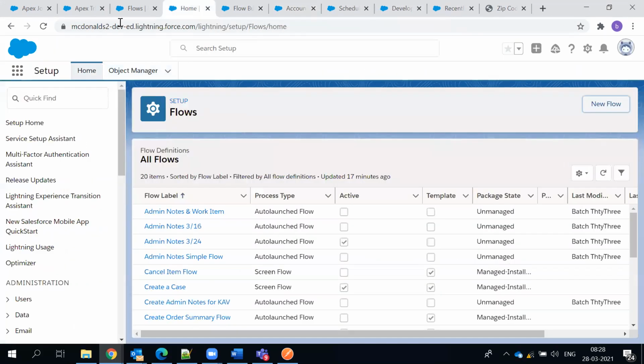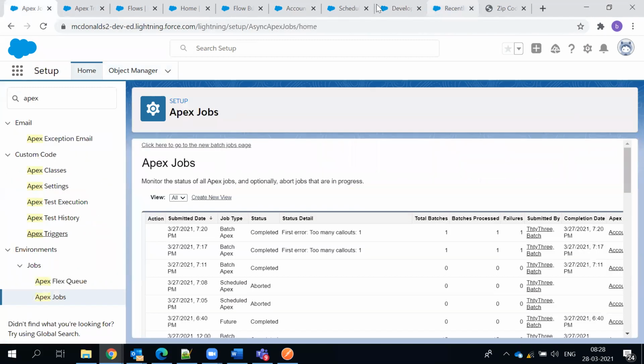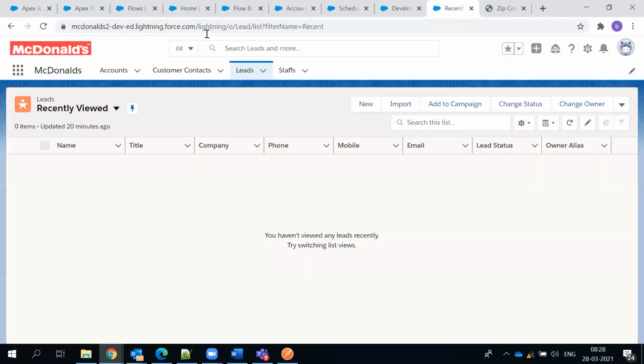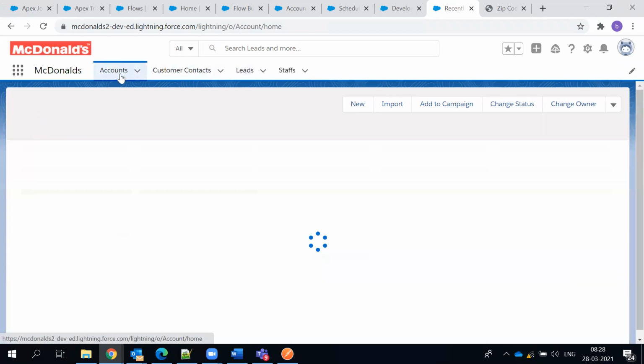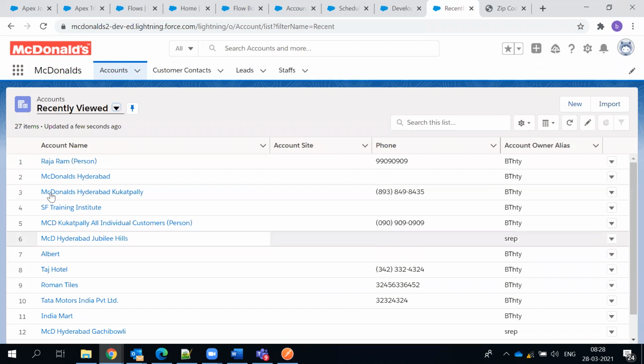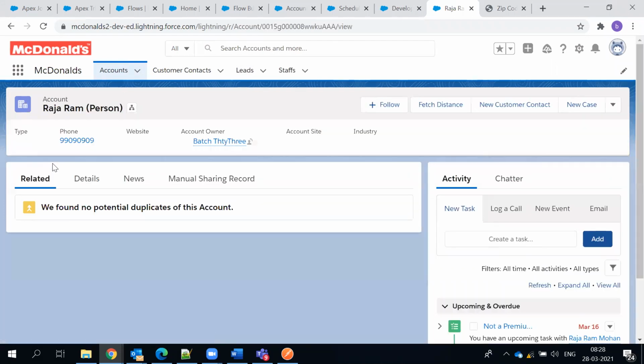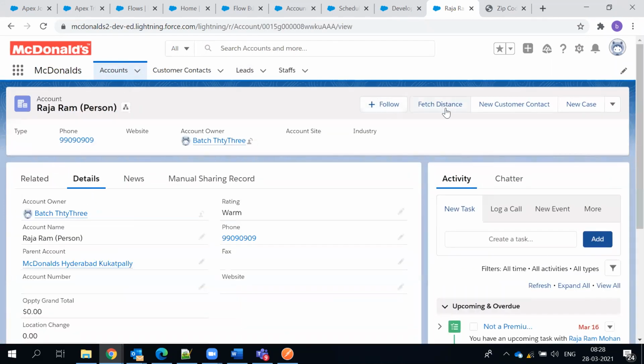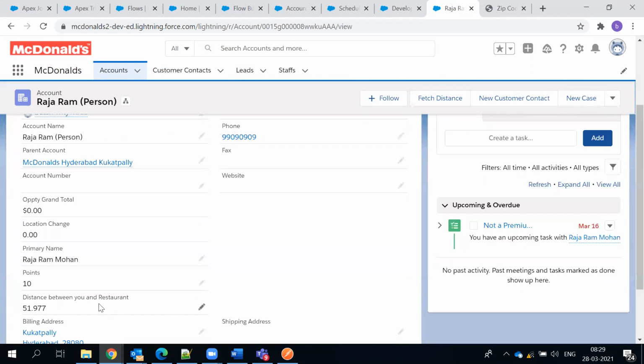Everything is vanished. So I'm going to go to the accounts, going to the leads. So Rajaram. If you look at this, fetch distance is the button we got now. This button has to call an invocable method, and then the invocable method is calling a batch class. It's okay, your invocable method can also have your fetch logic. I'm just calling the batch class there. Let's see how this works out.